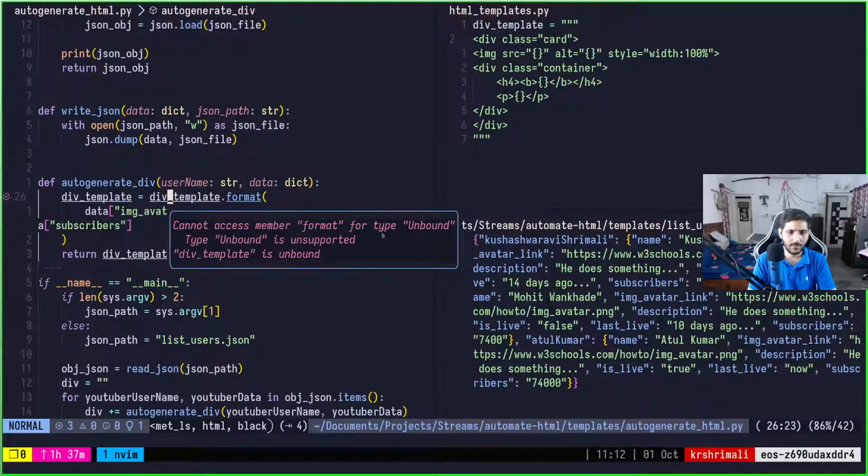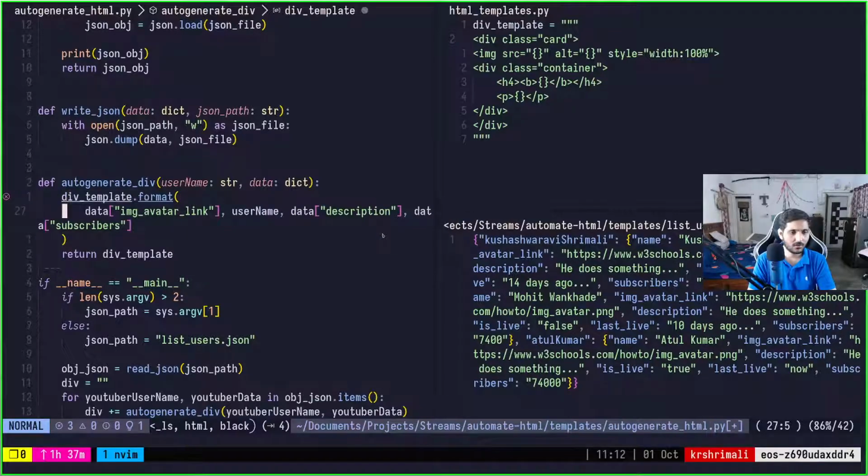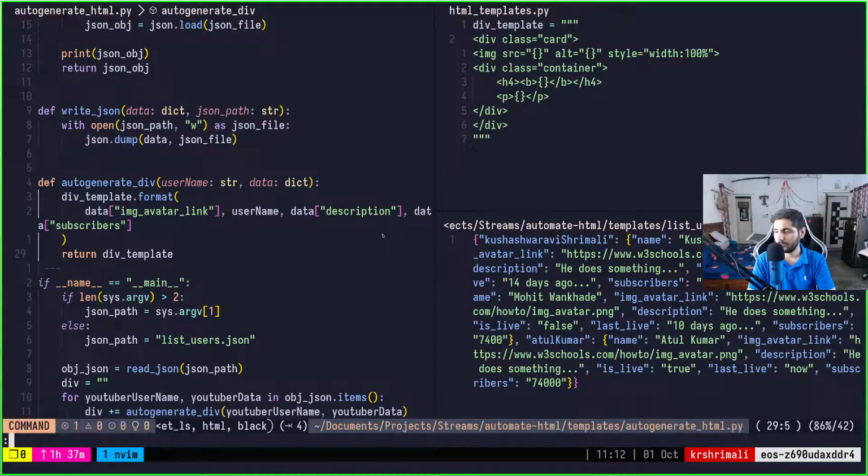Cannot access member format for type unbound. Type unbound. Oh, does it not return anything? Okay, cool. Perfect.